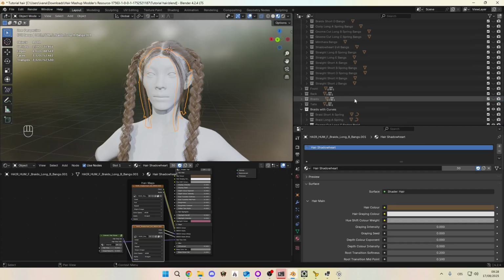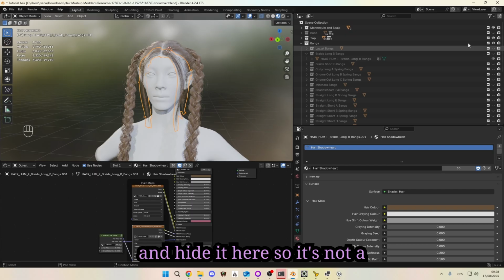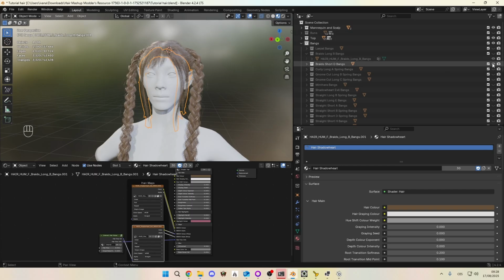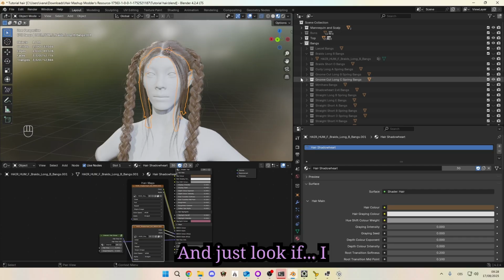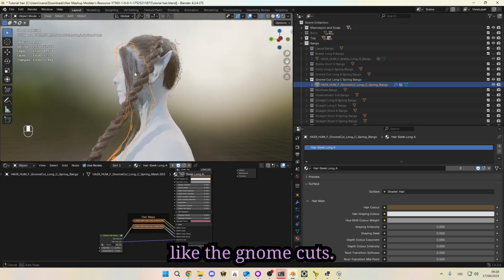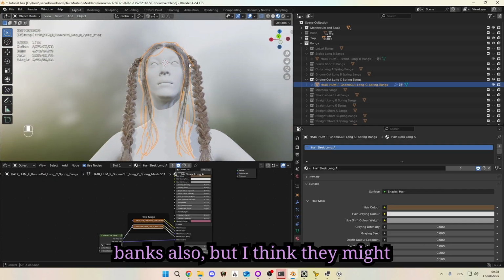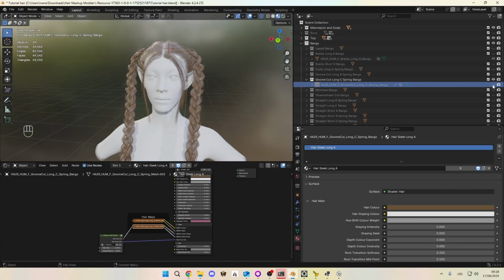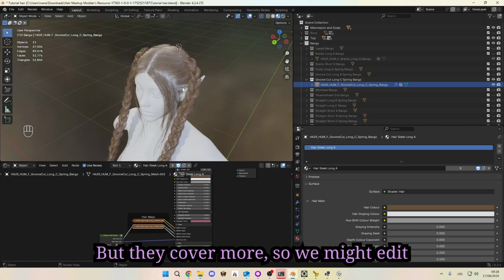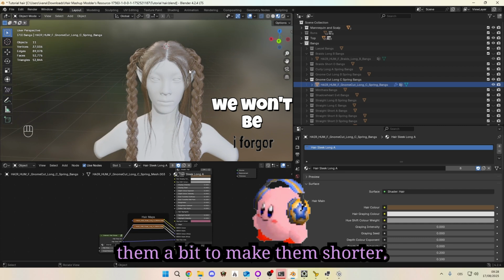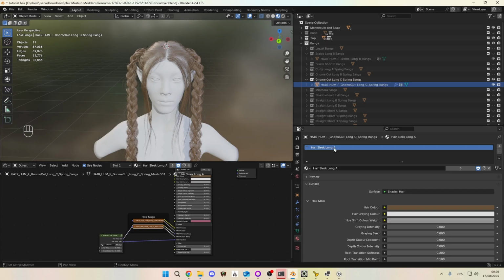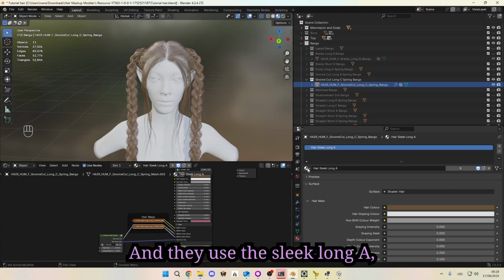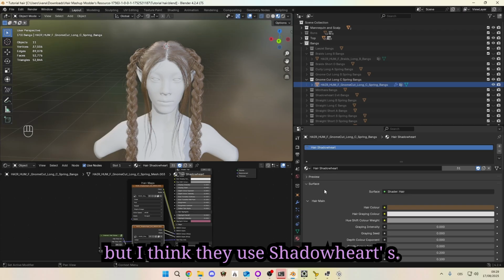Move it here and hide it here so it's not a duplicate. And just look if I like the gnome cuts bangs also, but I think they might be too long. But they cover more, so we might edit them a bit to make them shorter. And they use the sleek long A, but I think they use shadow hearts.